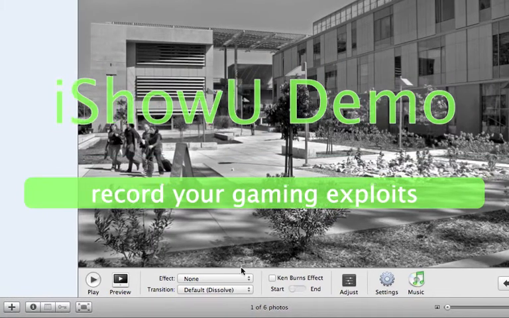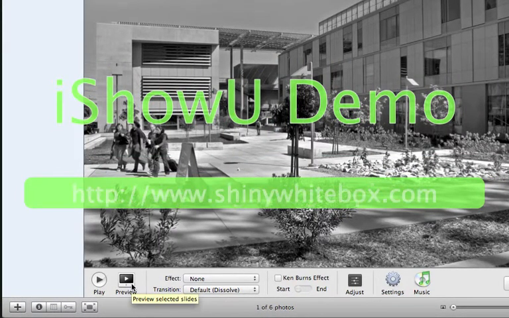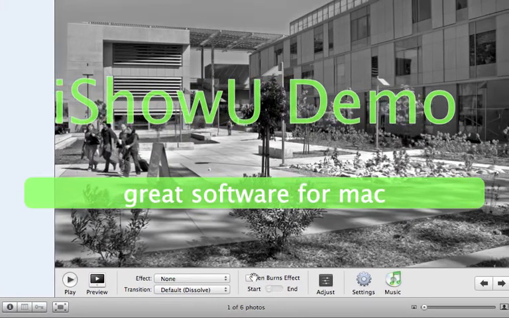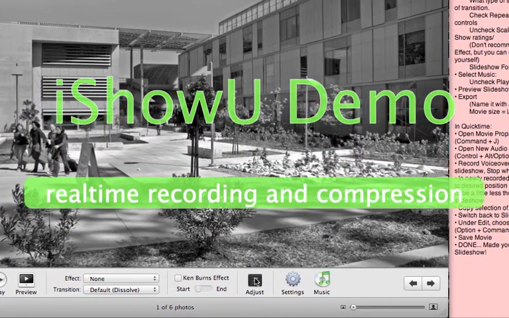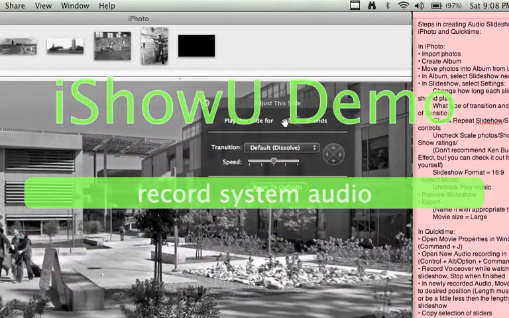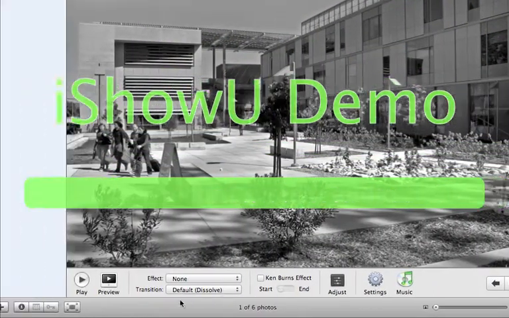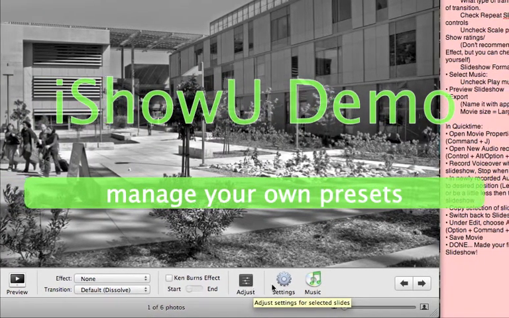At the bottom, this is going to be the play to view it in full screen, the preview, which lets you view it in here, and then the effect and transitions. This right here is only to adjust the current picture that you see. Same thing goes for this adjust button. This is only going to adjust the current slide or picture that you see. You shouldn't need to touch any of that unless you want to individually adjust the pictures.